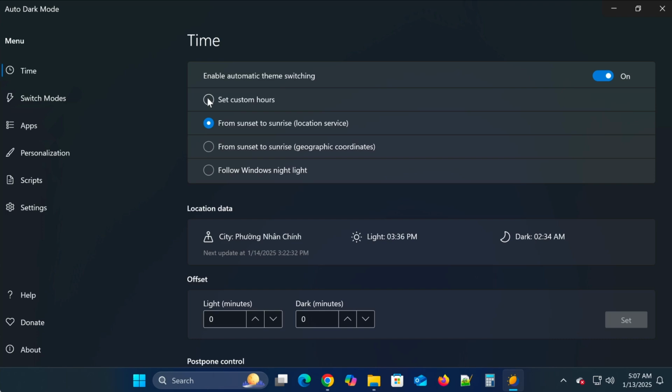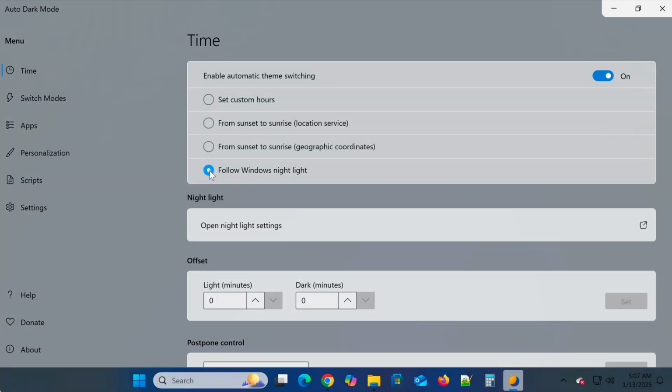The app runs quietly in the background and doesn't use much system resources, so you can set it and forget it.